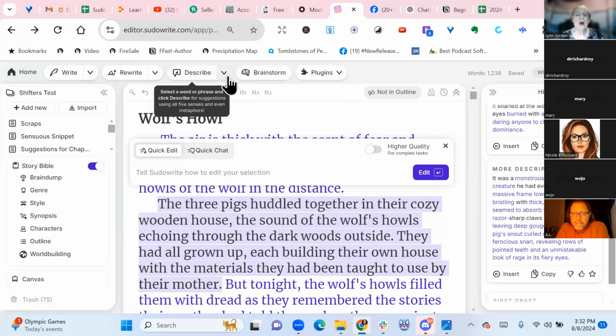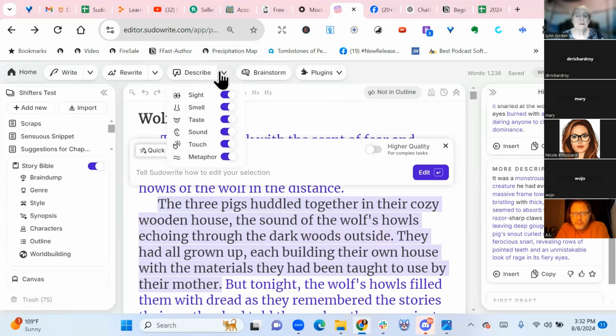But up here with describe, you probably want to do your settings before you describe anything because it will give you a card for sight, for smell, for taste, for sound, for touch, and it will give you a metaphor. So it will run all of these unless you turn it off. And the metaphor is not... I don't care how the house in the woods tastes. I don't care what the touch is on that.